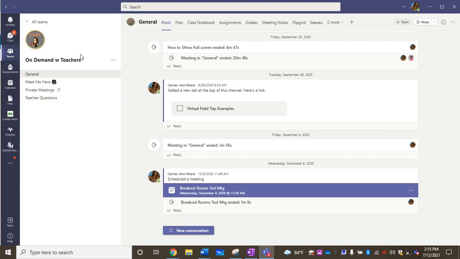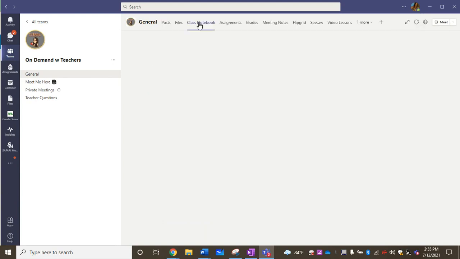However, at the top, you're always going to have this class notebook tab. So maybe you've not utilized that, but if you're already using Teams with your kids, this is a great way to go ahead and share stuff with them, just like your staff or admin might be sharing with you. So we're going to click staff or class notebook.